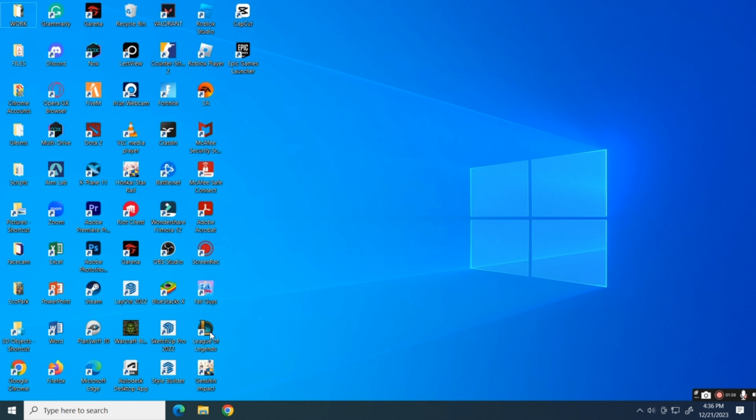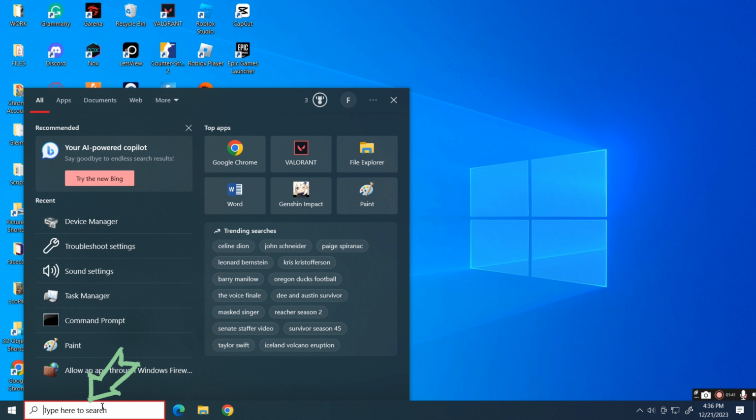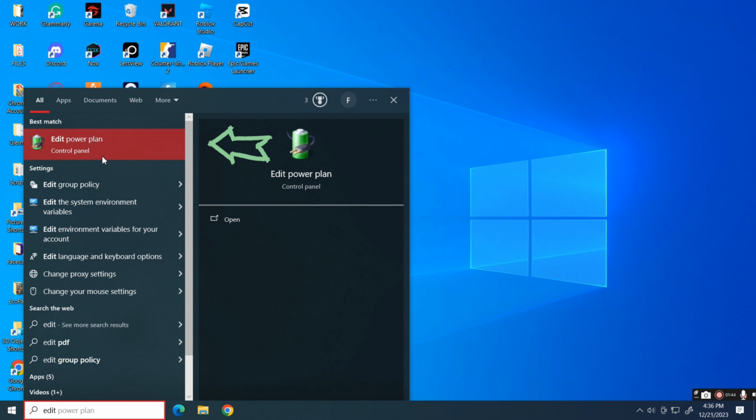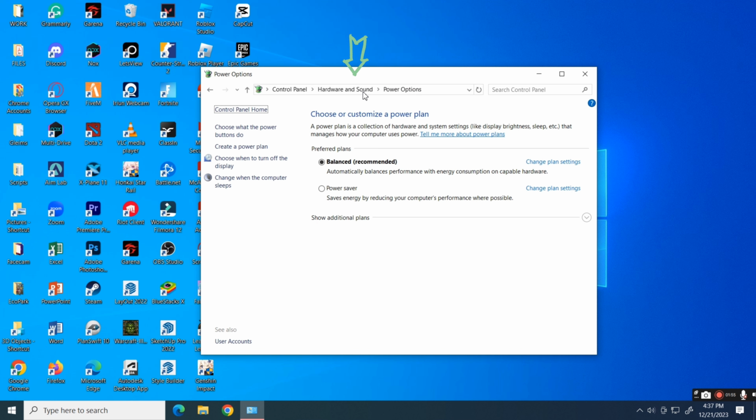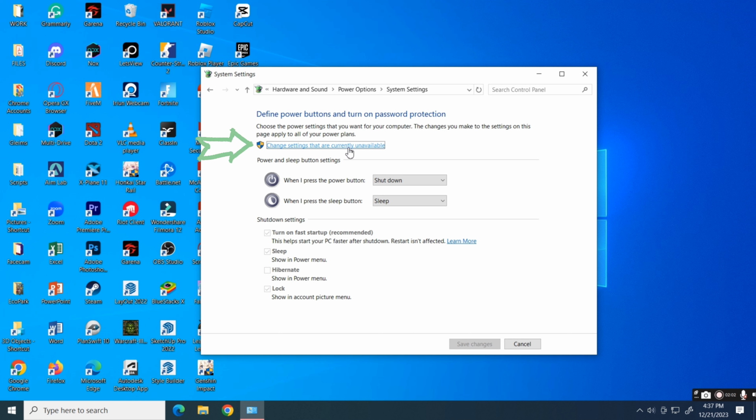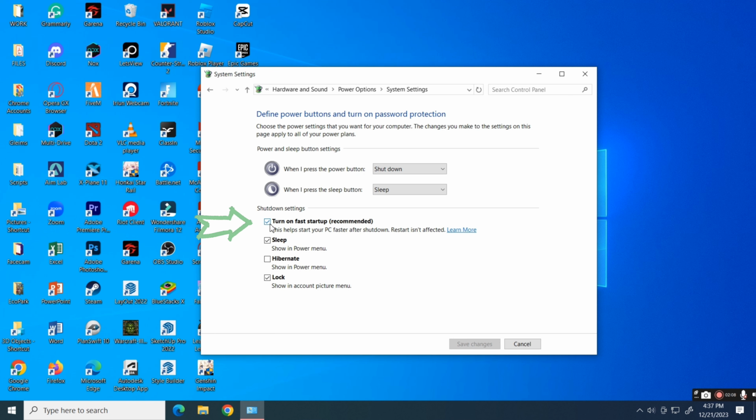If still not, then do this method. Click the search icon below and search for Edit Power Plan. Now go back to the power options. Then click the Choose What the Power Buttons Do. Next, click the Change Settings that are currently unavailable. Then uncheck the button beside the Fast Startup and click the Save Changes below.